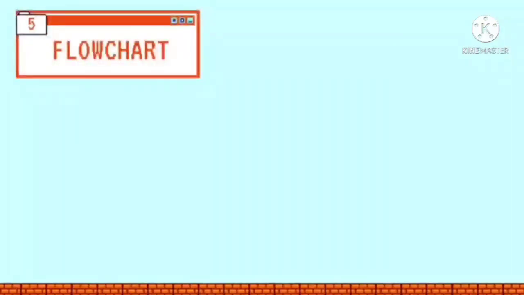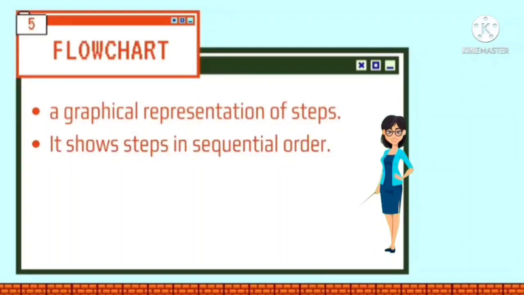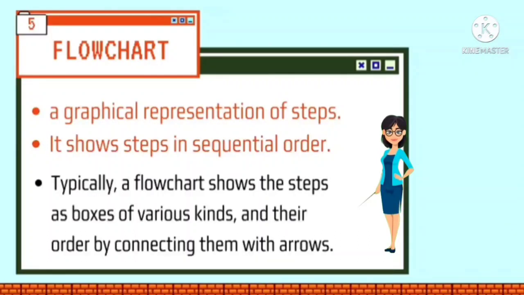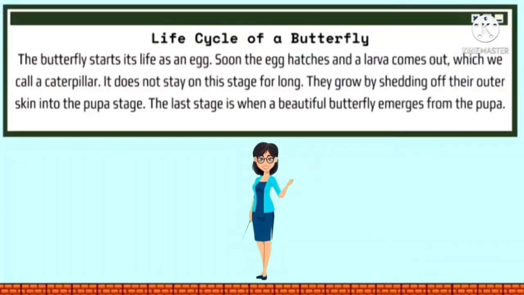Number 5. Flowchart or the sequence chart. It is a graphical representation of steps. It shows steps in sequential order. Typically, a flowchart shows the steps as boxes of various kinds and their order by connecting them with arrows.